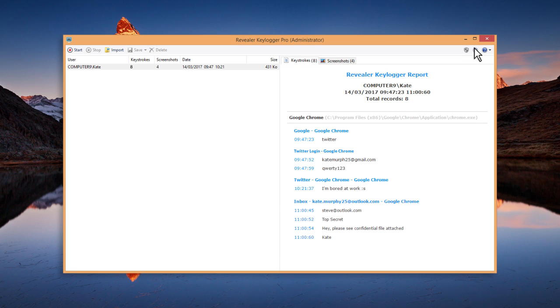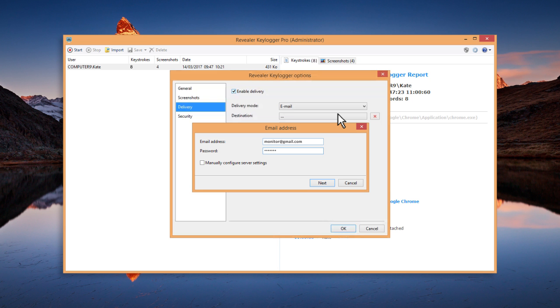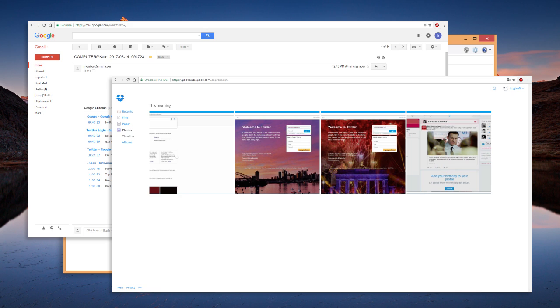With Revealer Keylogger's remote monitoring functionality, you can see recorded text and screenshots in real time from another device, with logs delivered via email, Dropbox, FTP, or LAN.